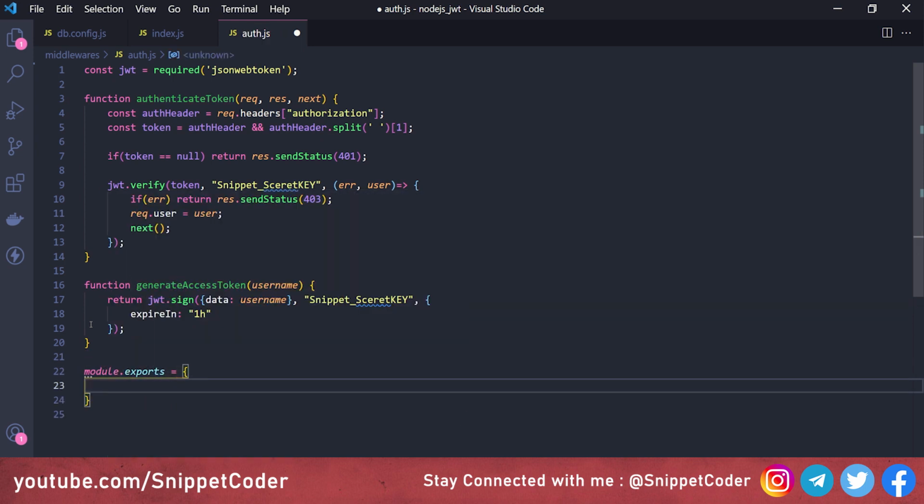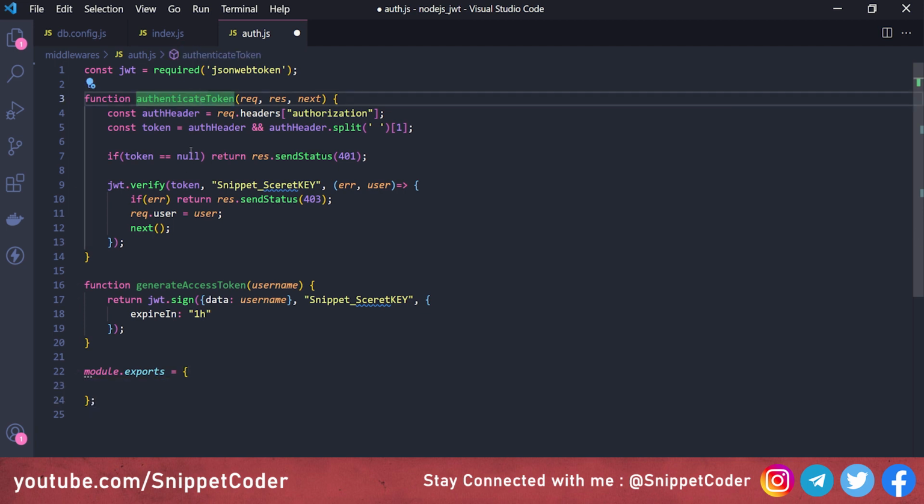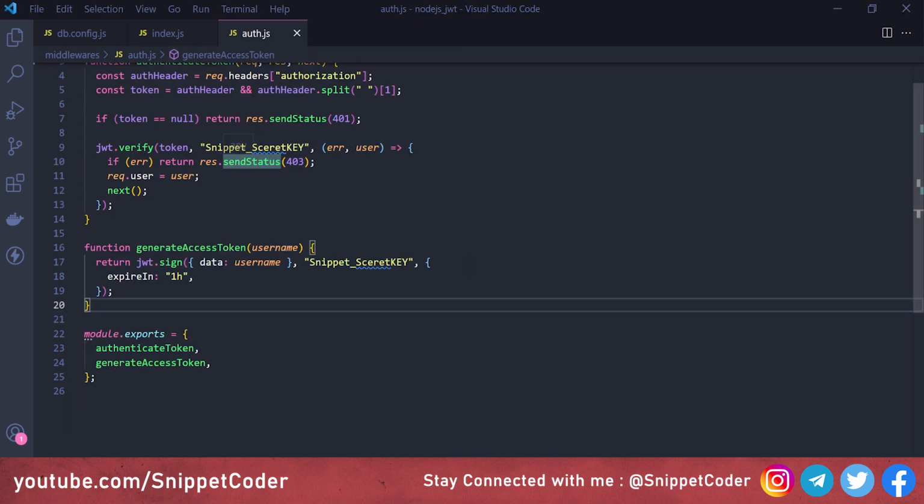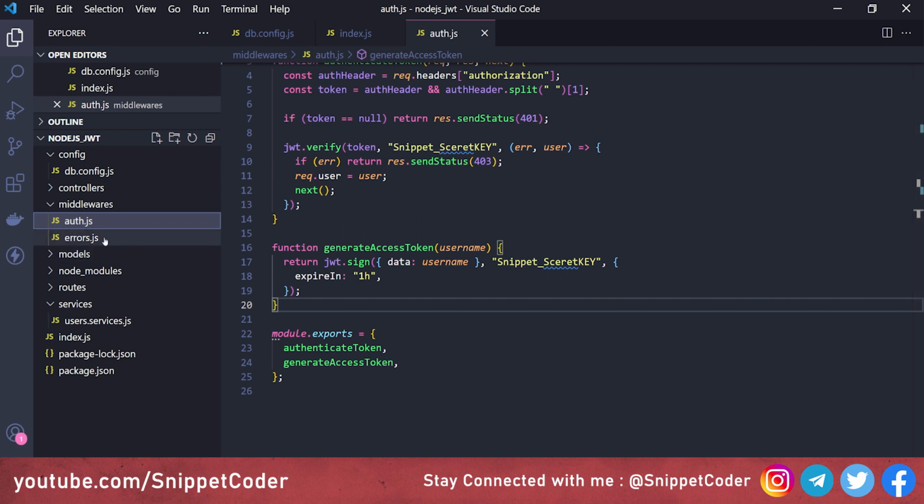Then we write module.exports, and we will export both of these methods so that we can use them. First one is authenticateToken, then we have generateAccessToken. So now let's move further to another middleware, that is error.js.